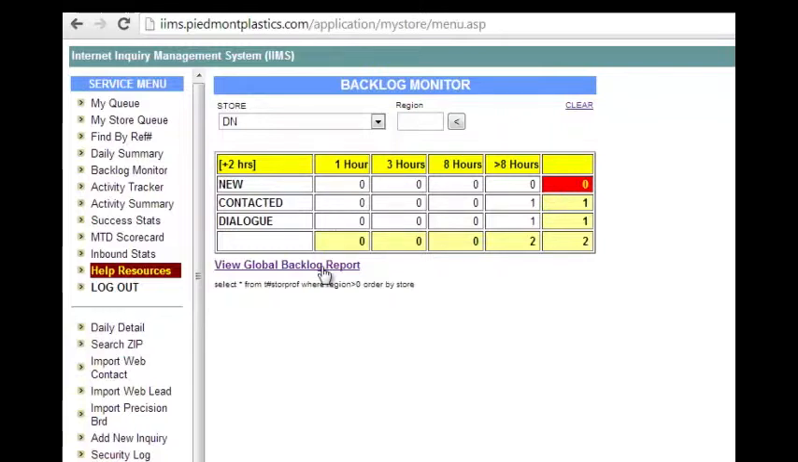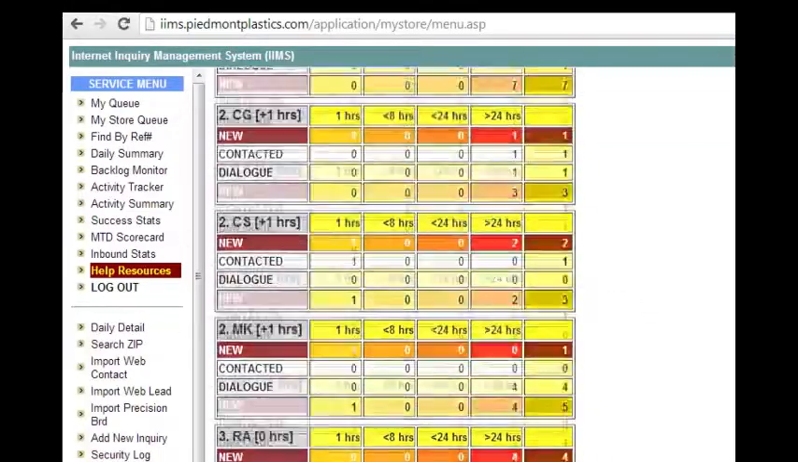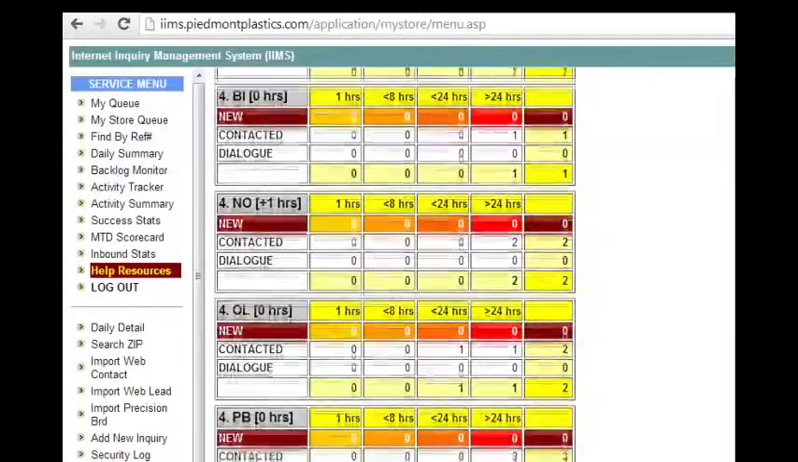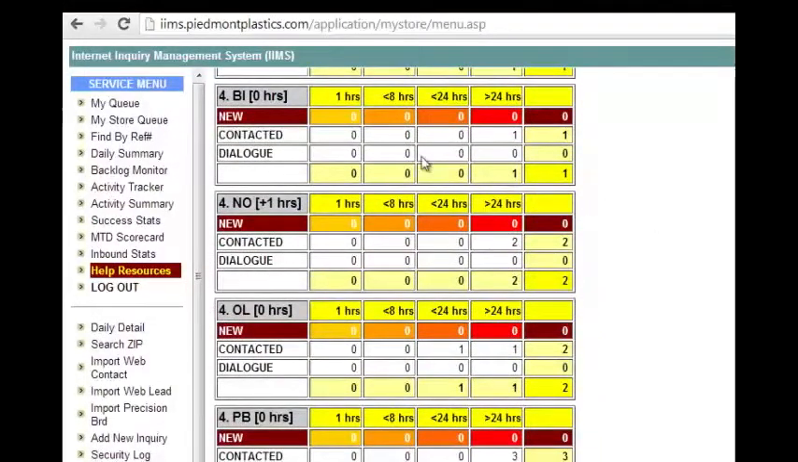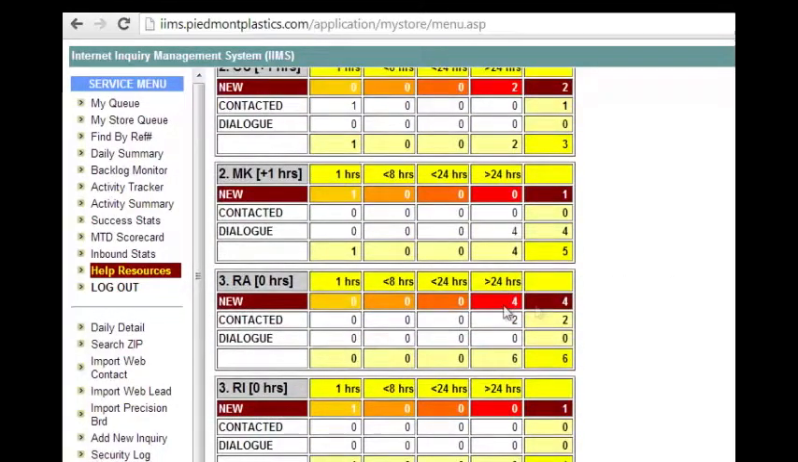If we look at View Global Backlog Report, this will give you an organization-wide view of all the branches. And very quickly you can see what we're looking for is the reds, the news here. You can scan down. In this case, RA has 4 open, or 4 new inquiries that have not been responded to. So for fun, let's go to RA.